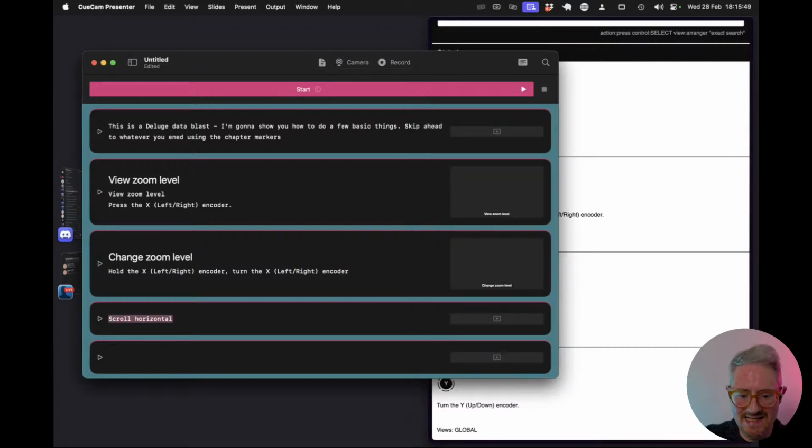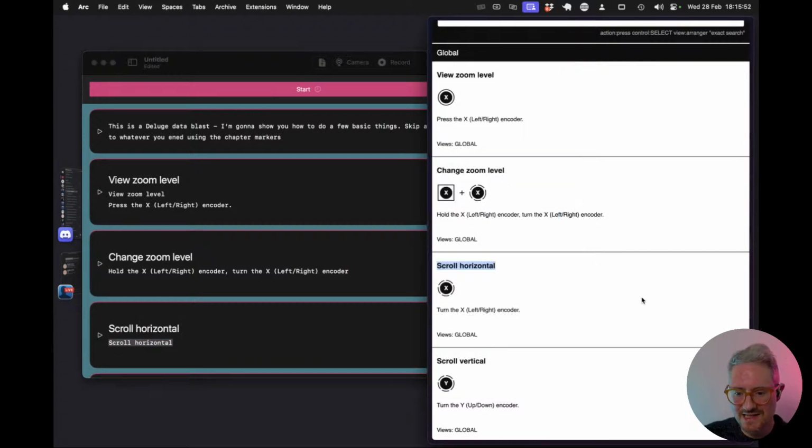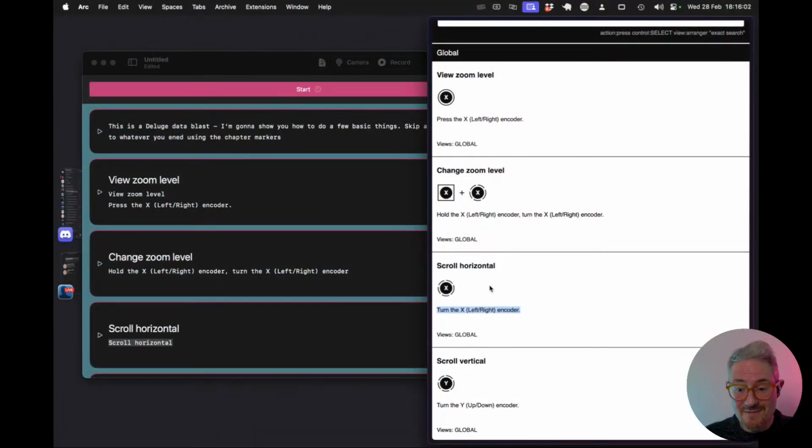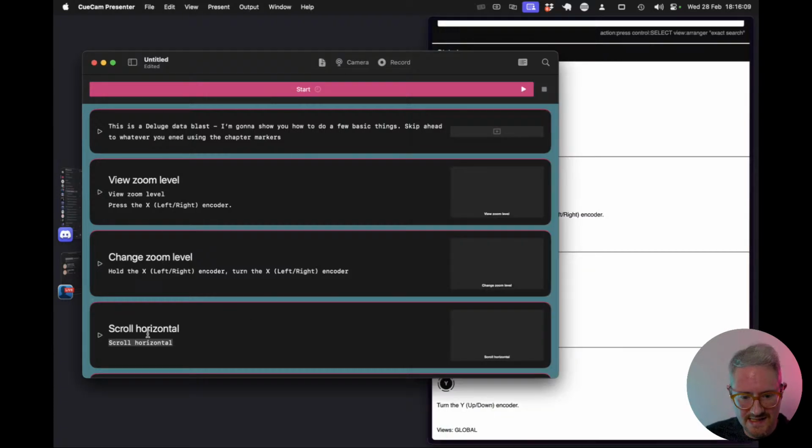It's the most basic thing you could possibly want to do on this device, but I usually make the mistake of overcomplicating what I want to achieve with my demos. I think let's just do the very, very basics for the actual tutorial, and maybe this thing will go without any hiccups. So to scroll horizontally, we have to turn the X encoder.